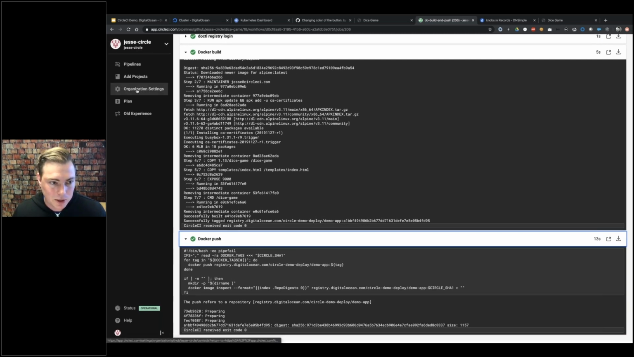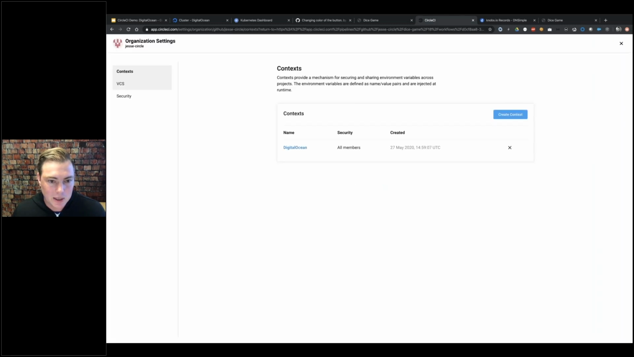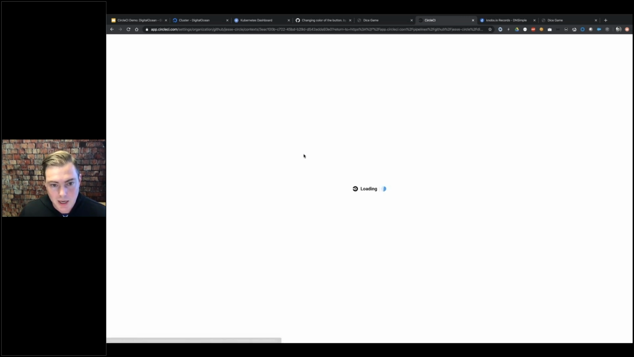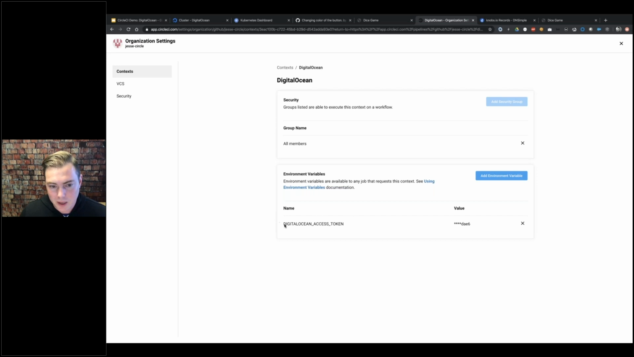And to see that, we go into organizational settings here, and we're utilizing something called contexts. Contexts are basically secure vaults for your secret data that you need to store and then utilize in your CI/CD pipelines. Within a context, I can define a set of environmental variables. The values are actually stored behind the scenes in an encrypted vault, and all of them are stored encrypted both on disk and in memory. And then they're actually pulled out using an account-specific key at runtime and applied to your CI/CD jobs.